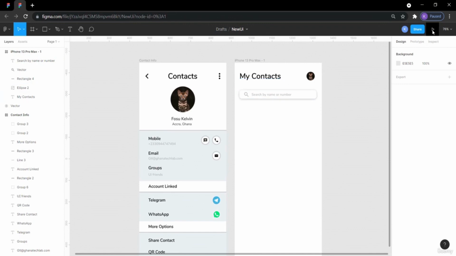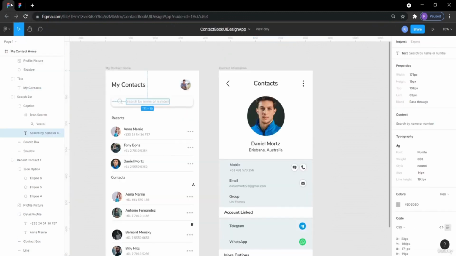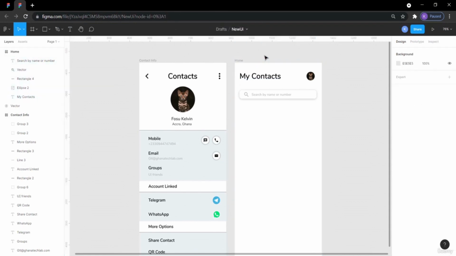Then let's preview it and see. So let me change here to contact. Is it my contact home? So let's just do home. Then you can preview it now.